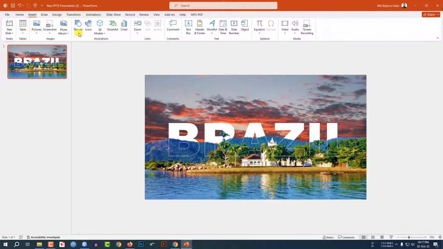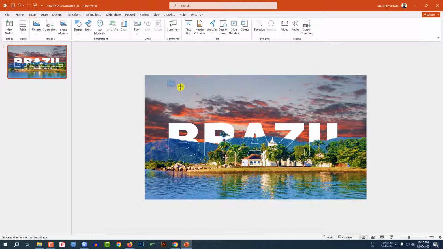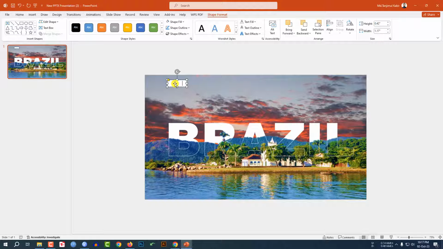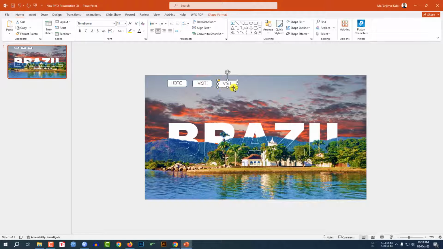Now go to insert, go to shape, pick a rounded corner rectangle shape and drag it over here. Go to shape fill, make it white fill, double click on this and right here home, change the text color and you may change the text font. Press Ctrl D to duplicate, right here visit, press Ctrl D to duplicate, again press Ctrl D to duplicate.